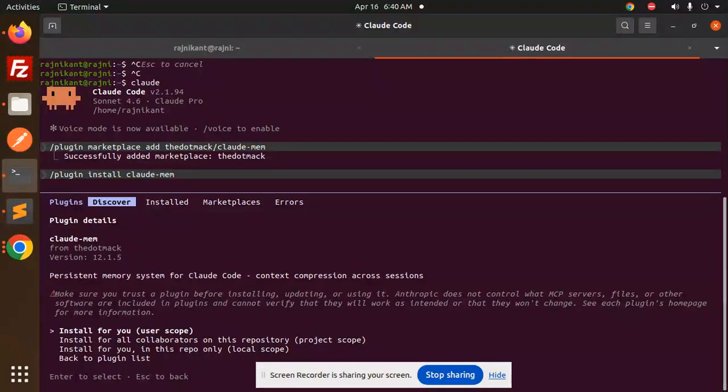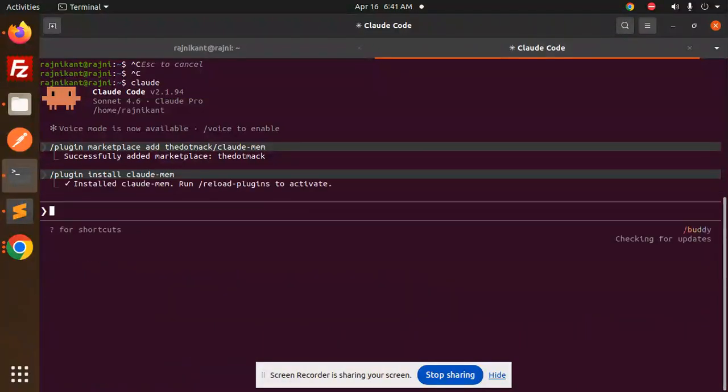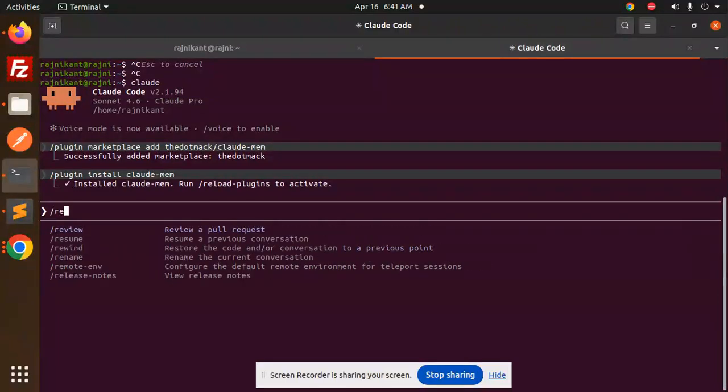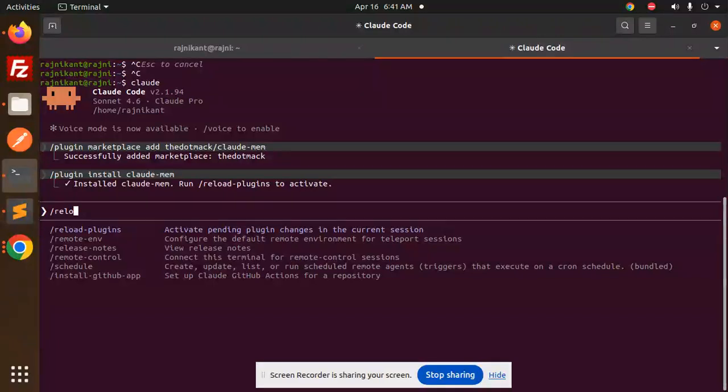Okay, so install for user scope, install for all the collaborators for this repository, project scope, or user scope. Okay, so let's install this. So it is installed. Just slash reload plugins to activate. Reload plugins, right? So it will be activated.